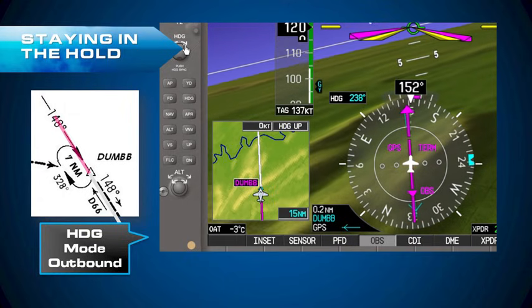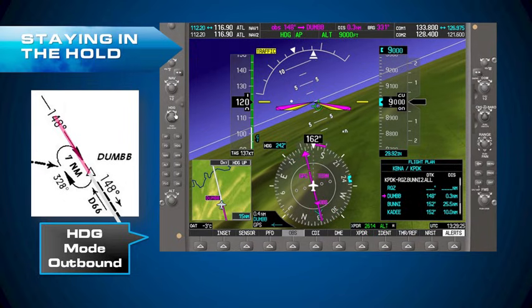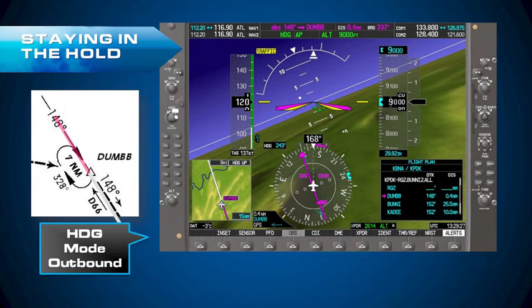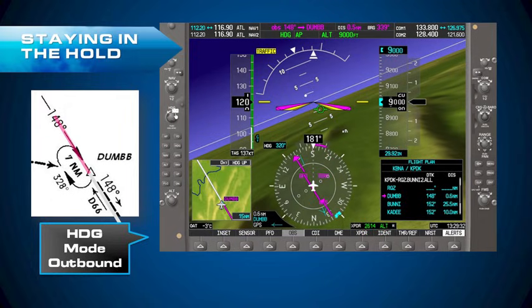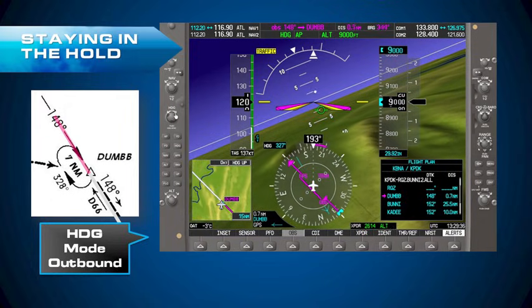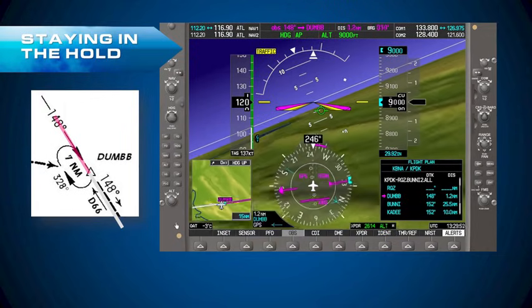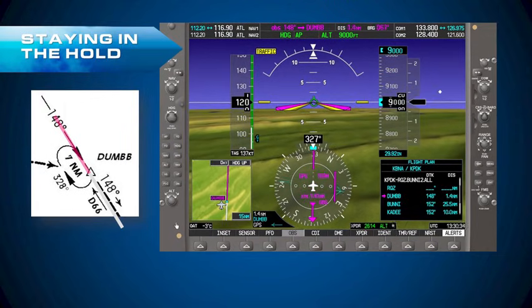I'm going to initially turn it 90 degrees. Remember, it's right-hand turns in the hold, so I'm turning to the right. Once the airplane starts turning in the right direction, I then continue my heading bug around to the tail of the course needle, which in this case, again, is going to be 328. Turn, time, twist, throttle, talk, toggle.